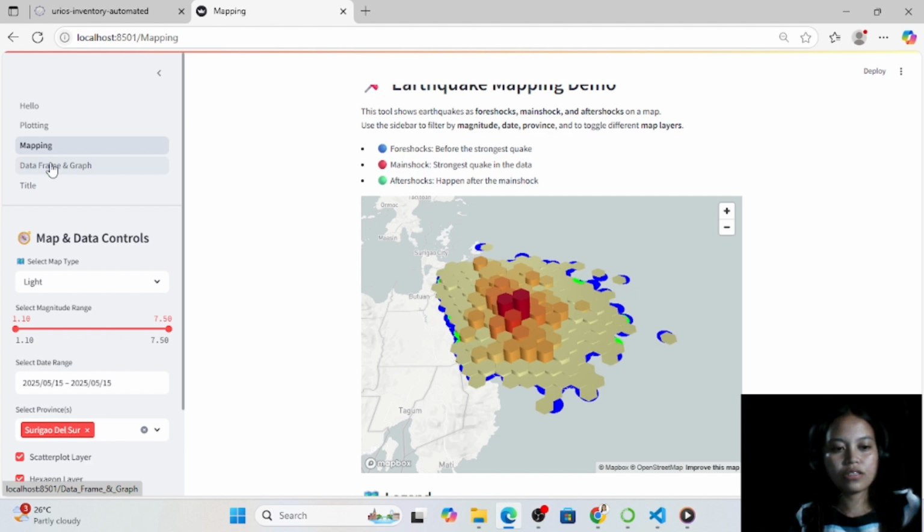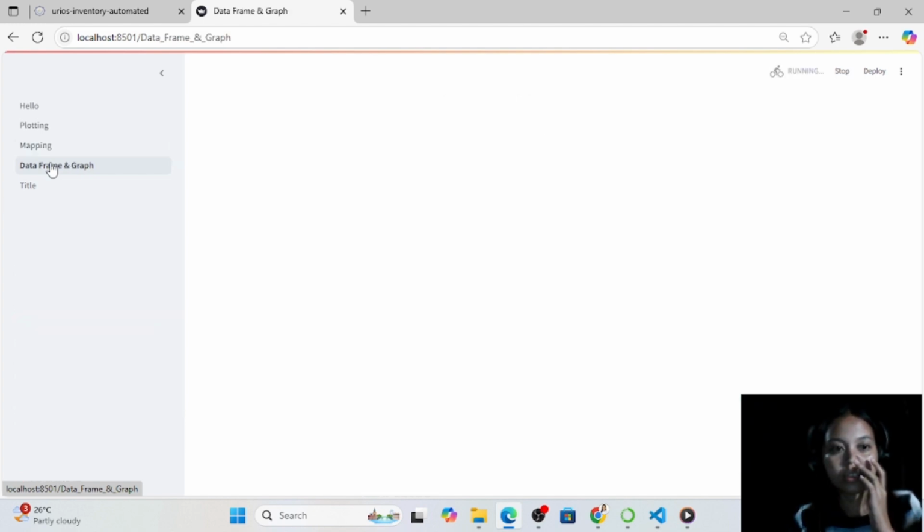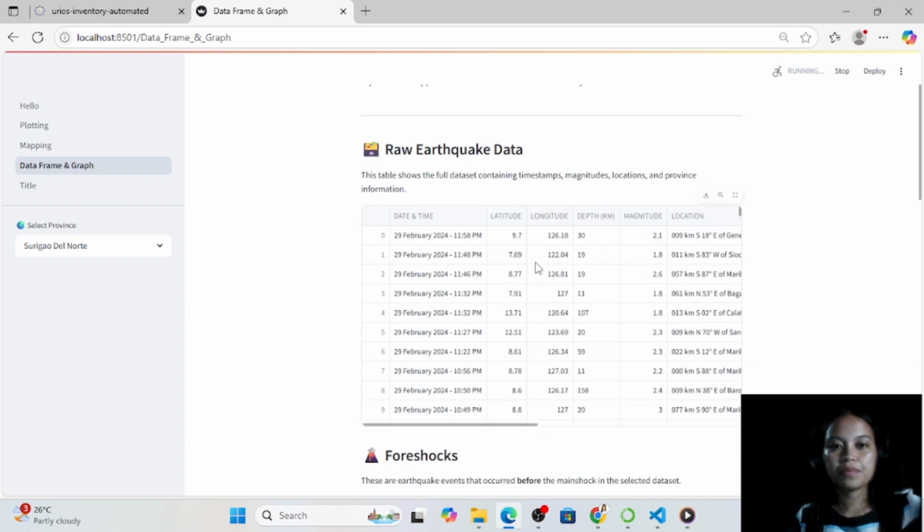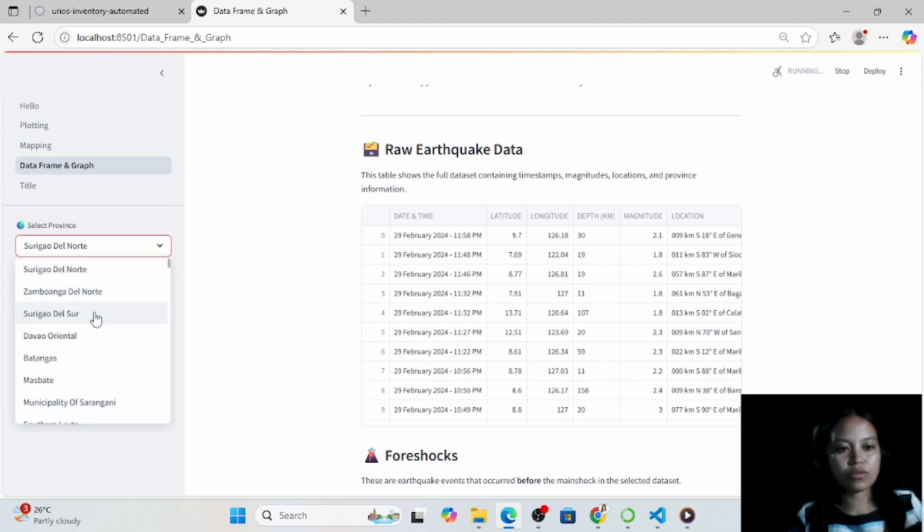So the next page, in this section, is all about the data behind the visualizations, which is the data frame and graph. So it combines both the earthquake data table and graph that help us better understand seismic trends. So on the left side, we can select the province we want. In the mapping, we selected the Surigao del Sur, so we will select the Surigao del Sur too.